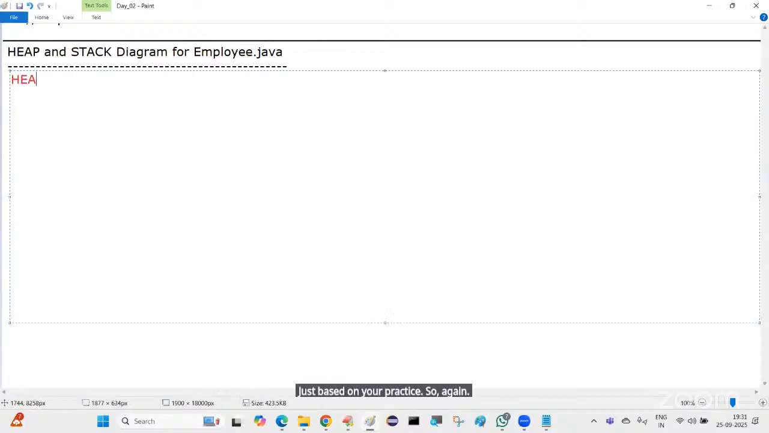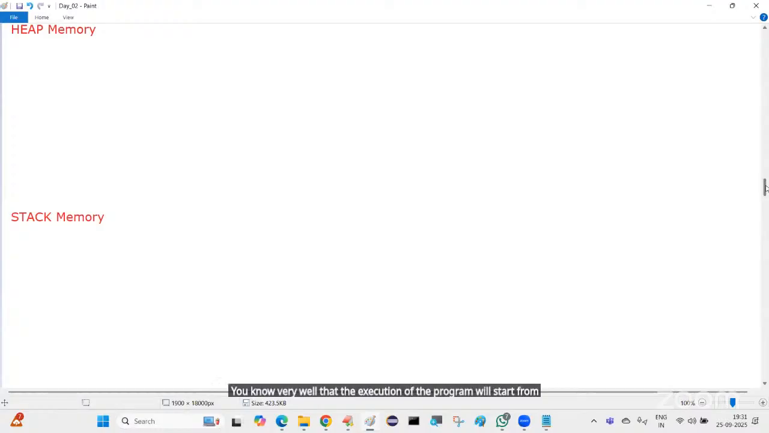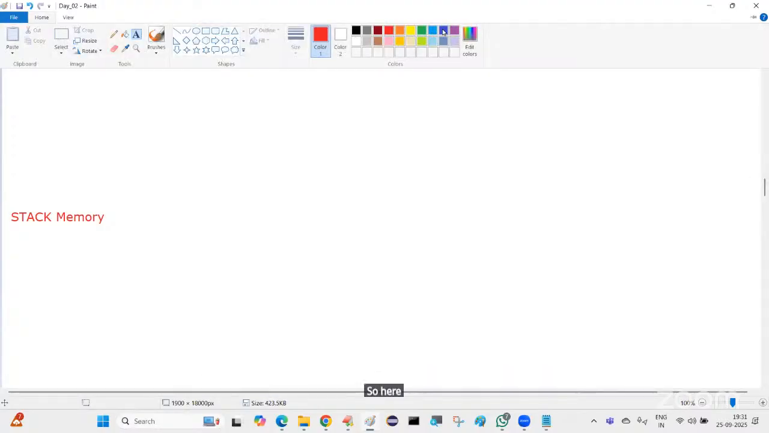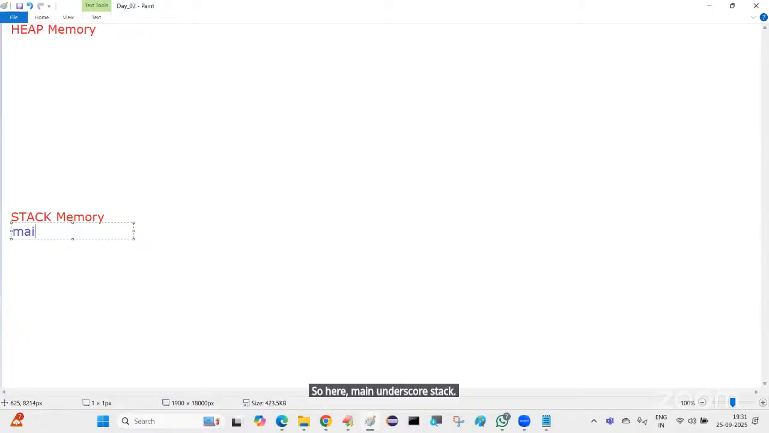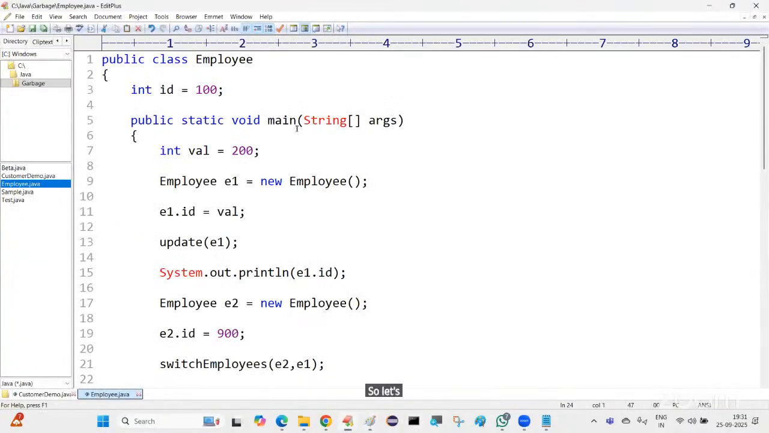So again here, heap memory as usual, stack memory. You know very well that the execution of the program will start from the main method. So here, main_stack. Great. Now let's begin with the main method. In the main method, args is my first variable, but that variable is active only when you are using command line arguments. We are not using command line arguments in this program.